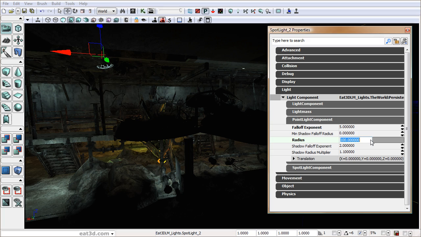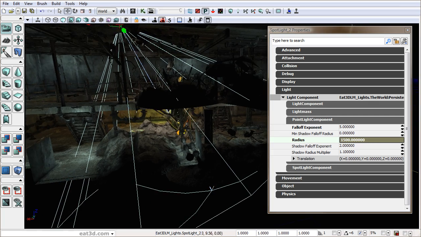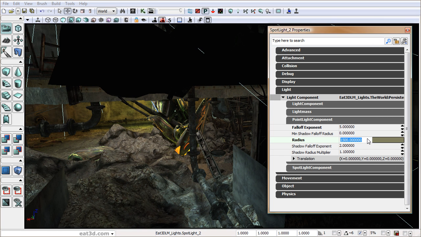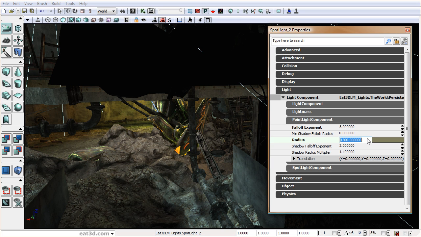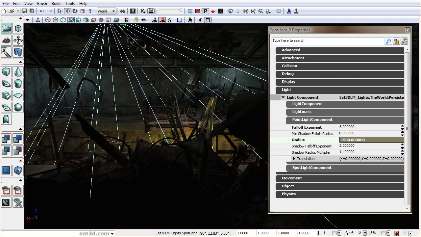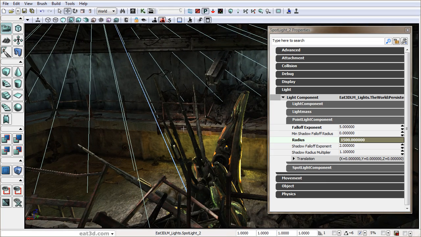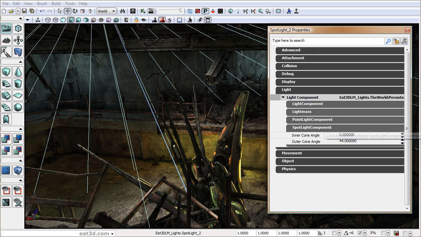Okay, so at 500, 1000, 1500. Okay, that'll work. You see that it lit up the rubble on the floor when I went from 1024, which is the default, and I'm bumping that up to 1500. So we make sure that it reaches the floor. That's the radius. And fall off exponent and radius, that's it for the point light component. We get to the spotlight component.